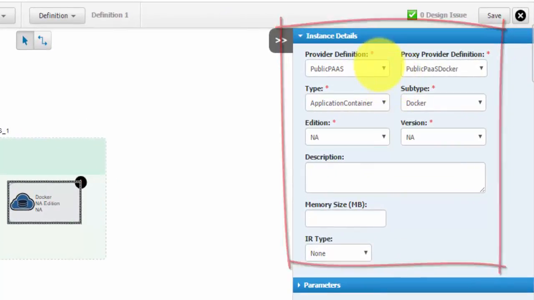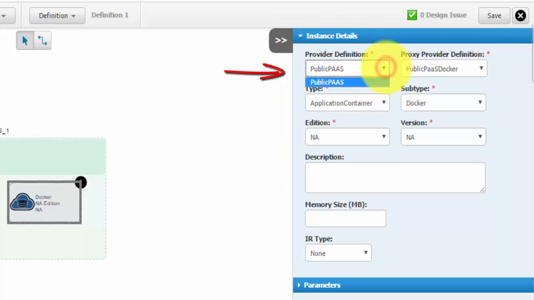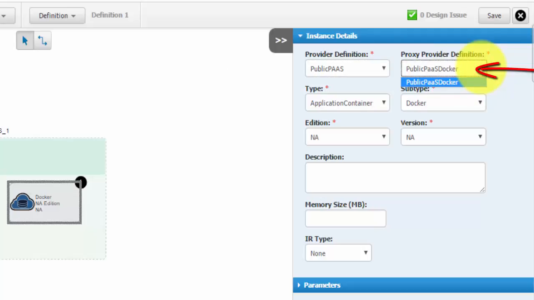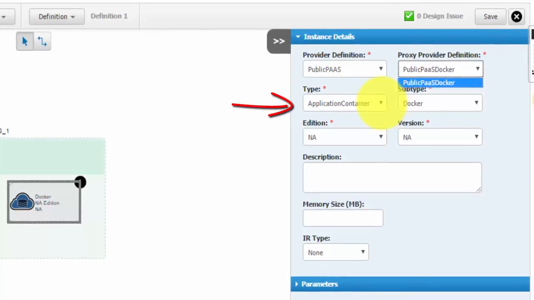Okay, let's talk about it. For the provider definition, select public PaaS from the drop-down menu. For the proxy provider definition, select public PaaS Docker. As of now, I've got only one proxy provider, so the values are pre-populated. Just in case you have multiple, you need to click on the drop-down and select a specific one. Type for Docker will be application container. The subtype will be Docker.